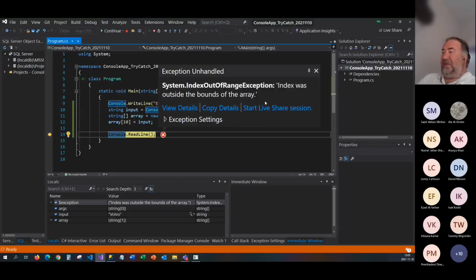And you see something happened here. Exception unhandled. System.IndexOutOfRangeException. So this means actually that your application has crashed. So you would need to start over again to make it work. So what you could do with try catch, you see this is an index out of range exception. So this means that this is some sort of error that is generated from the code.